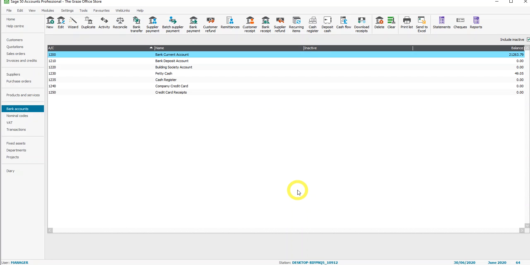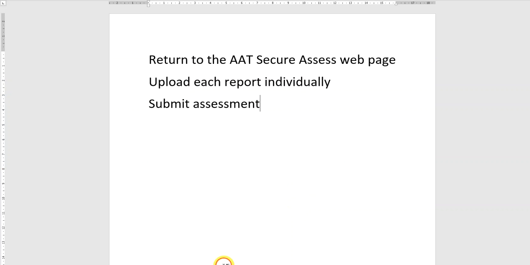So you have nearly finished. Now remember that the AAT cannot see your Sage work. The only thing they get to see are the reports that you have just exported, but right now they're probably sitting somewhere on your computer. So the thing you need to do is go back to the AAT Secure Assess web page that you will have downloaded your paper from when you started the assessment. Then you upload each report individually and you click submit, and you must do that before the timer runs out. Once that timer runs out, it's game over.